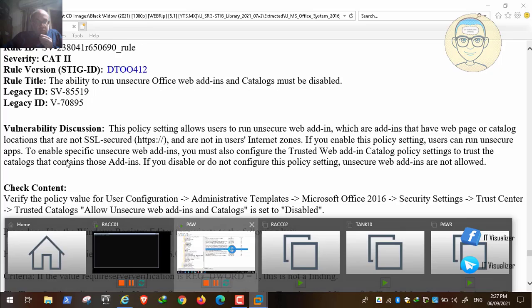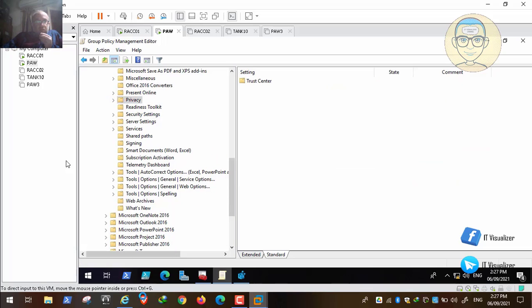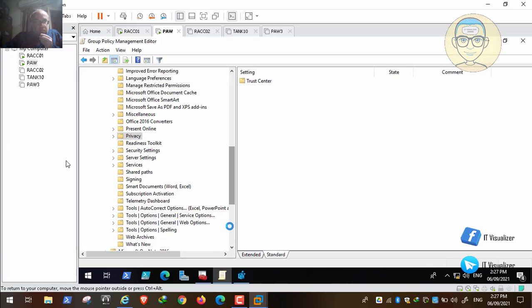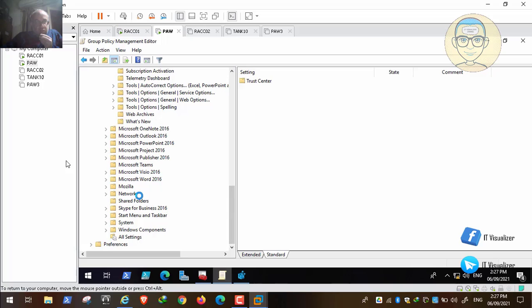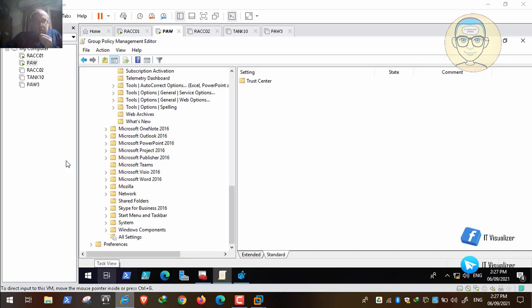So let's continue. Here we need to go and disable adding of web add-ins. I think here is something like an option. It's from the Trust Center, so it's in the Trust Center.